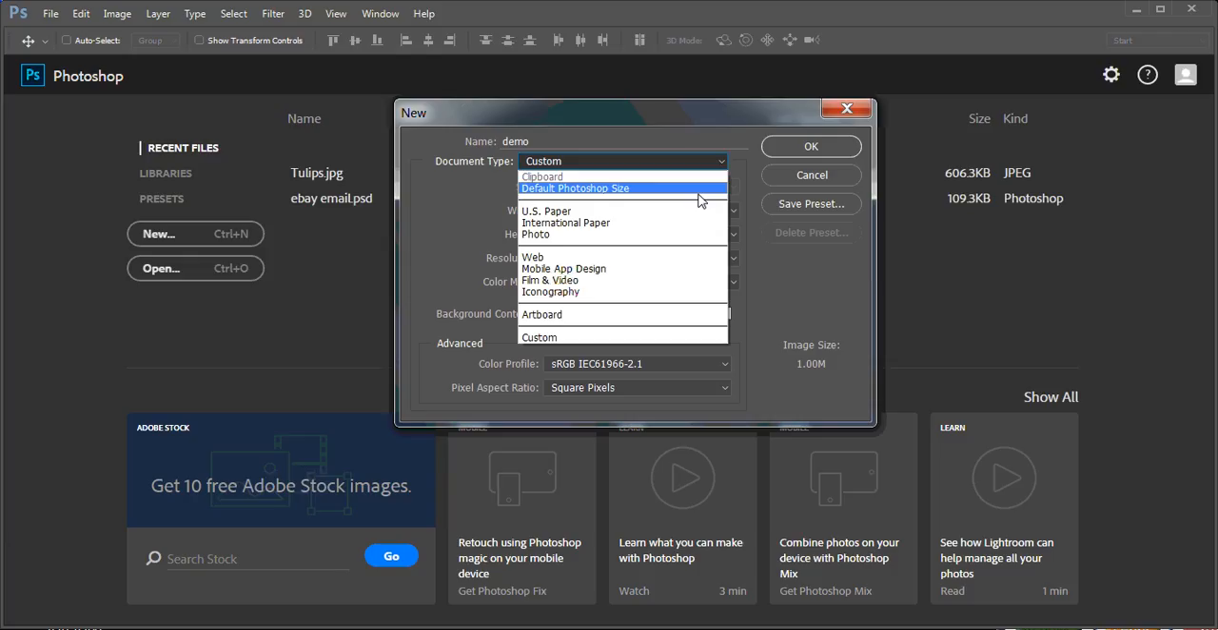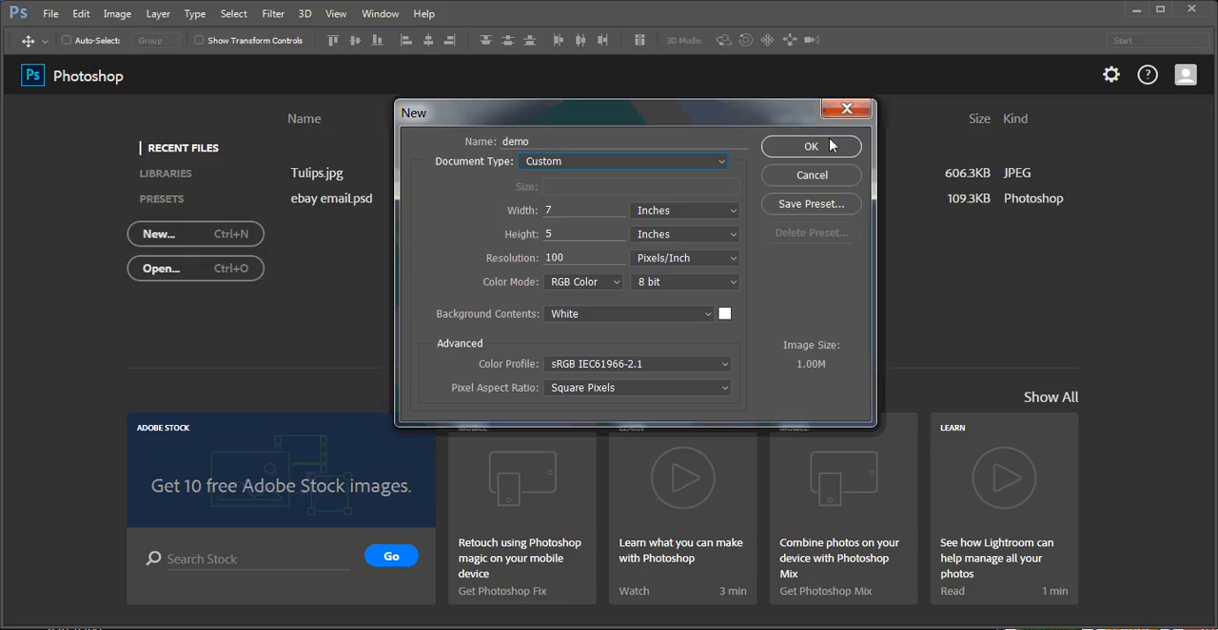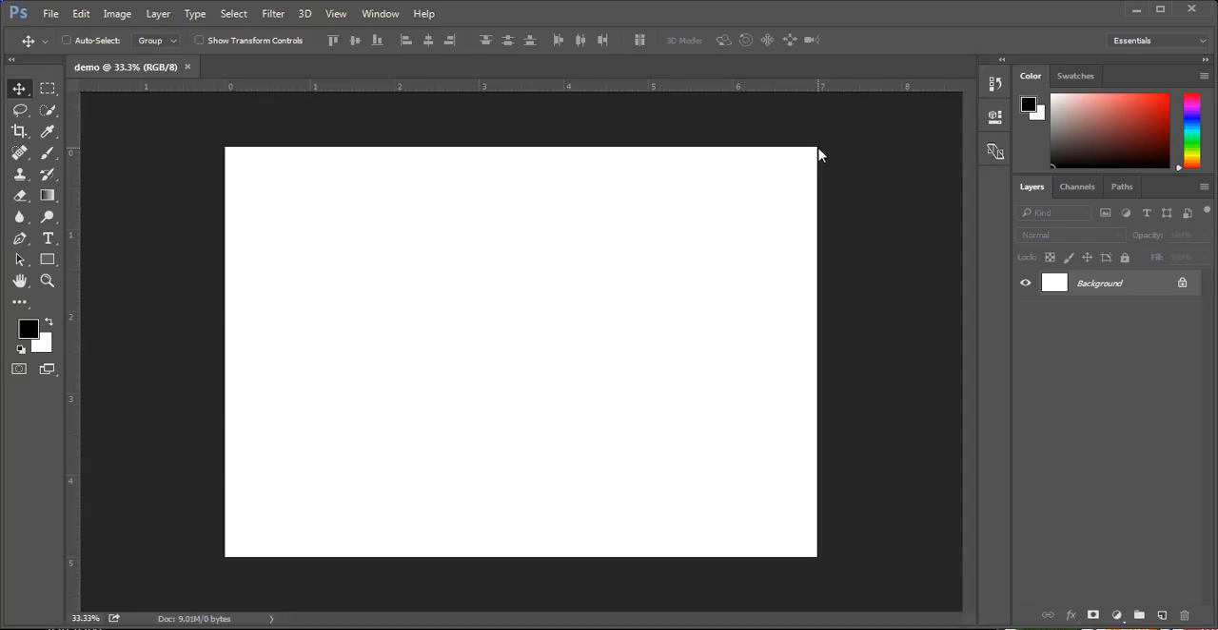Do not hesitate to experiment with this so you can see. It saves you a lot of time. The default Photoshop size is 7 by 5. And I'm going to change this to 300 because that's where it should be for print. So many things to talk about, but let's just do this. Okay. There's my document. The rulers are on.